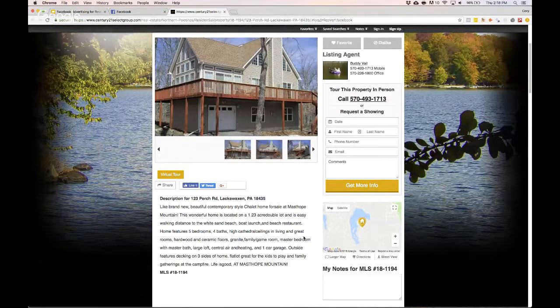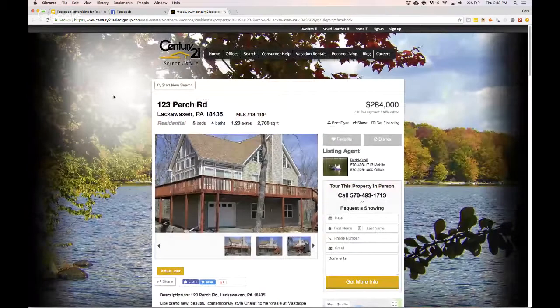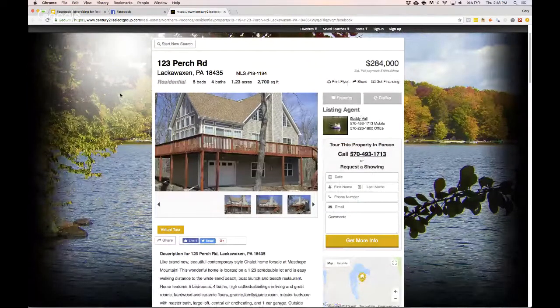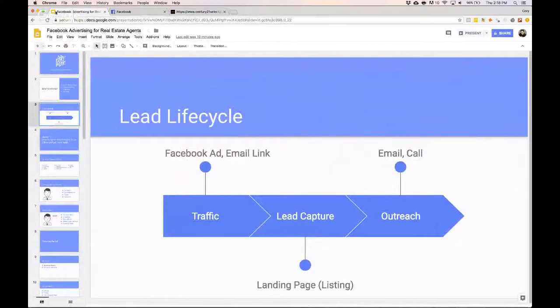Most of us, our brokers or our companies, whoever we're working with, have already set us up with this. The agents don't set this web page up, right? The broker does all this for them, which 99% of us, I hope you have a listing page with the contact. But pretty much we all have this. So if we go back to traffic, capture, close, the hard part is driving the traffic.